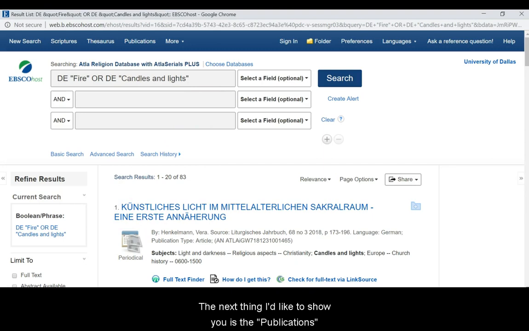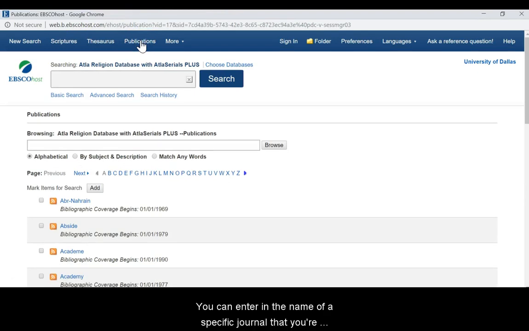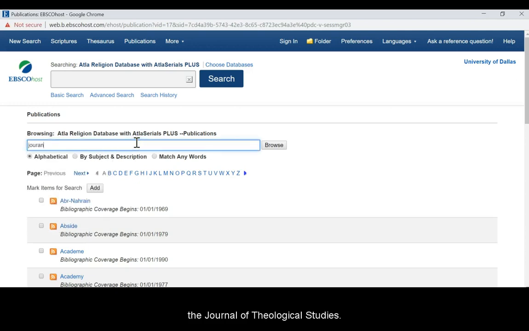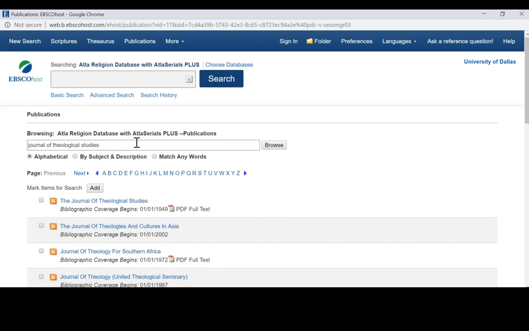What I'd like to show you is the publications feature. If we click on publications, you can enter in the name of a specific journal that you're familiar with or that you've heard from a professor is a good resource. So let's try the Journal of Theological Studies. And you can hit enter or again click on browse.